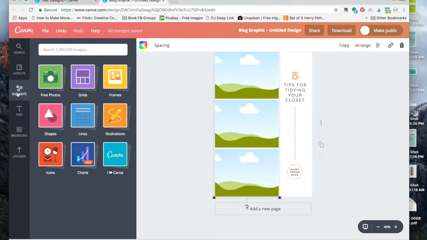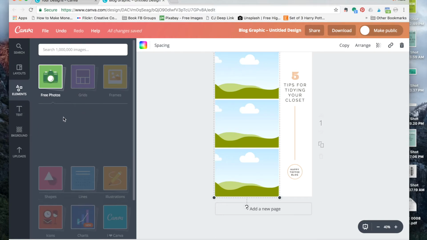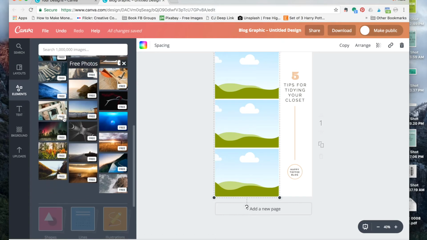The next tab down is the Elements tab. And you can see here they've got different categories. You can find all the free photos that they have.